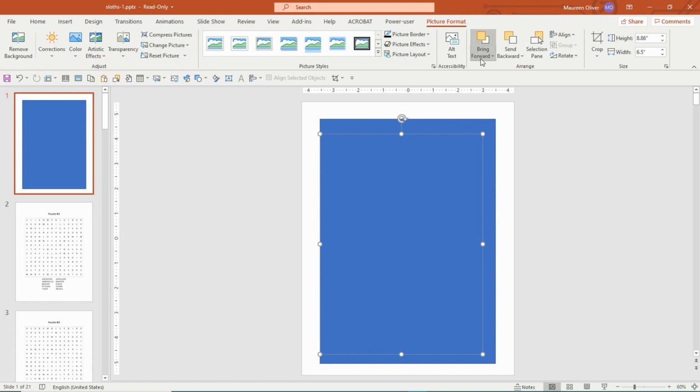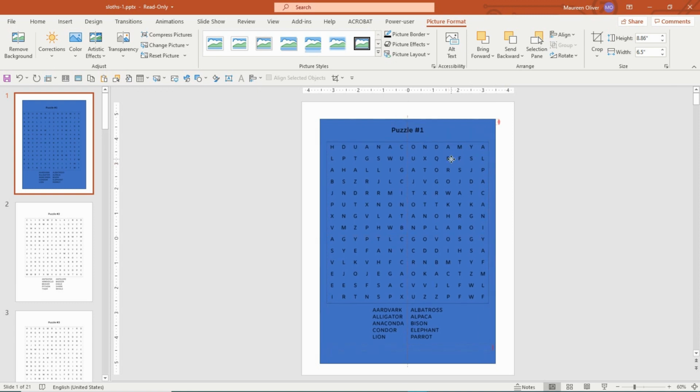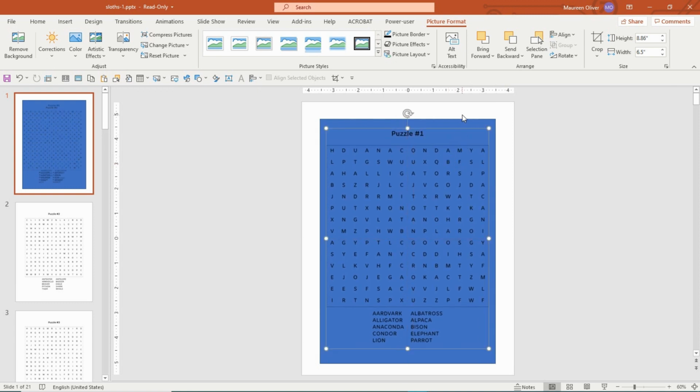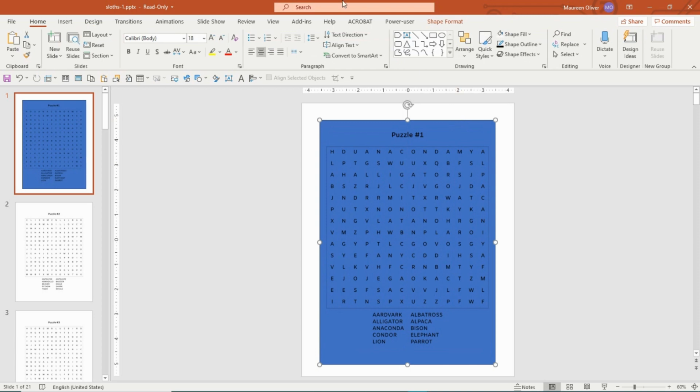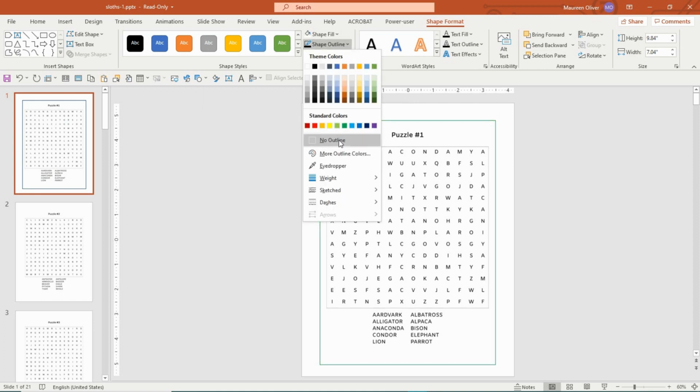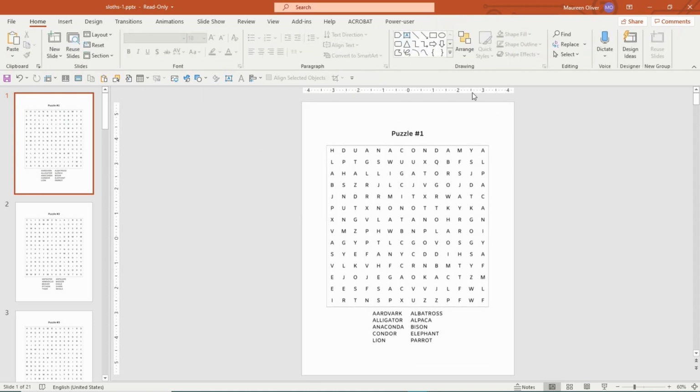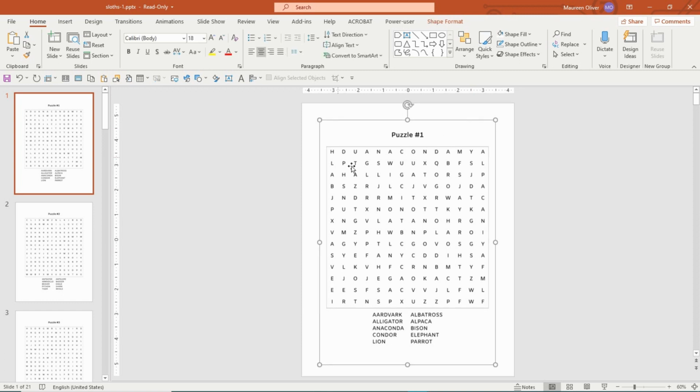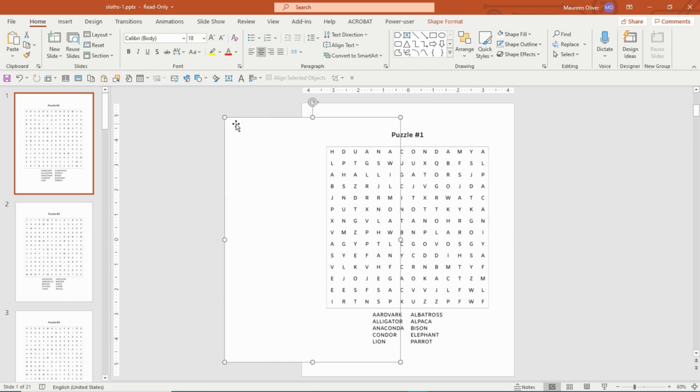We'll bring that forward. So, yeah, if you want to do it like that, you can if you want different backgrounds on each page. And I'm going to put no outline for that. Okay, and then you could put a background there and you'll be able to see these letters because you have the actual white square behind it, right?